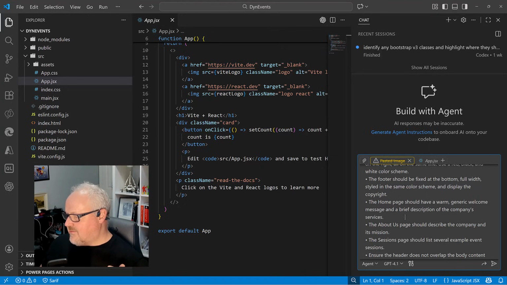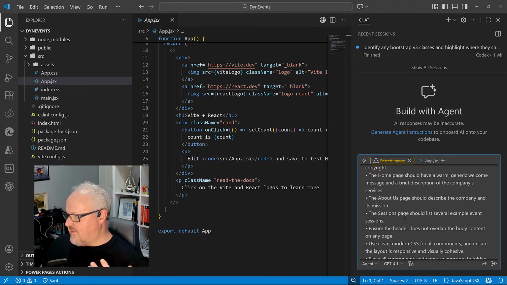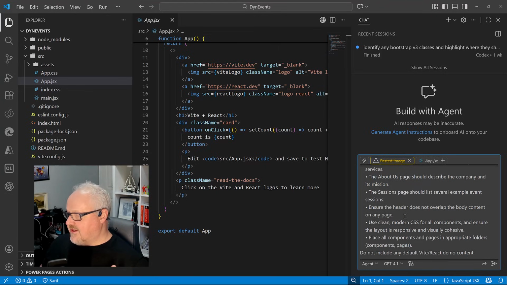And then an About Us page, a Sessions page, and then making sure that the header doesn't overlap the body content, and using clean, modern CSS for all components, and ensure the layout is responsive and visually cohesive. Place all the components and pages in appropriate folders. Do not include any default Vite or React demo content like we had.